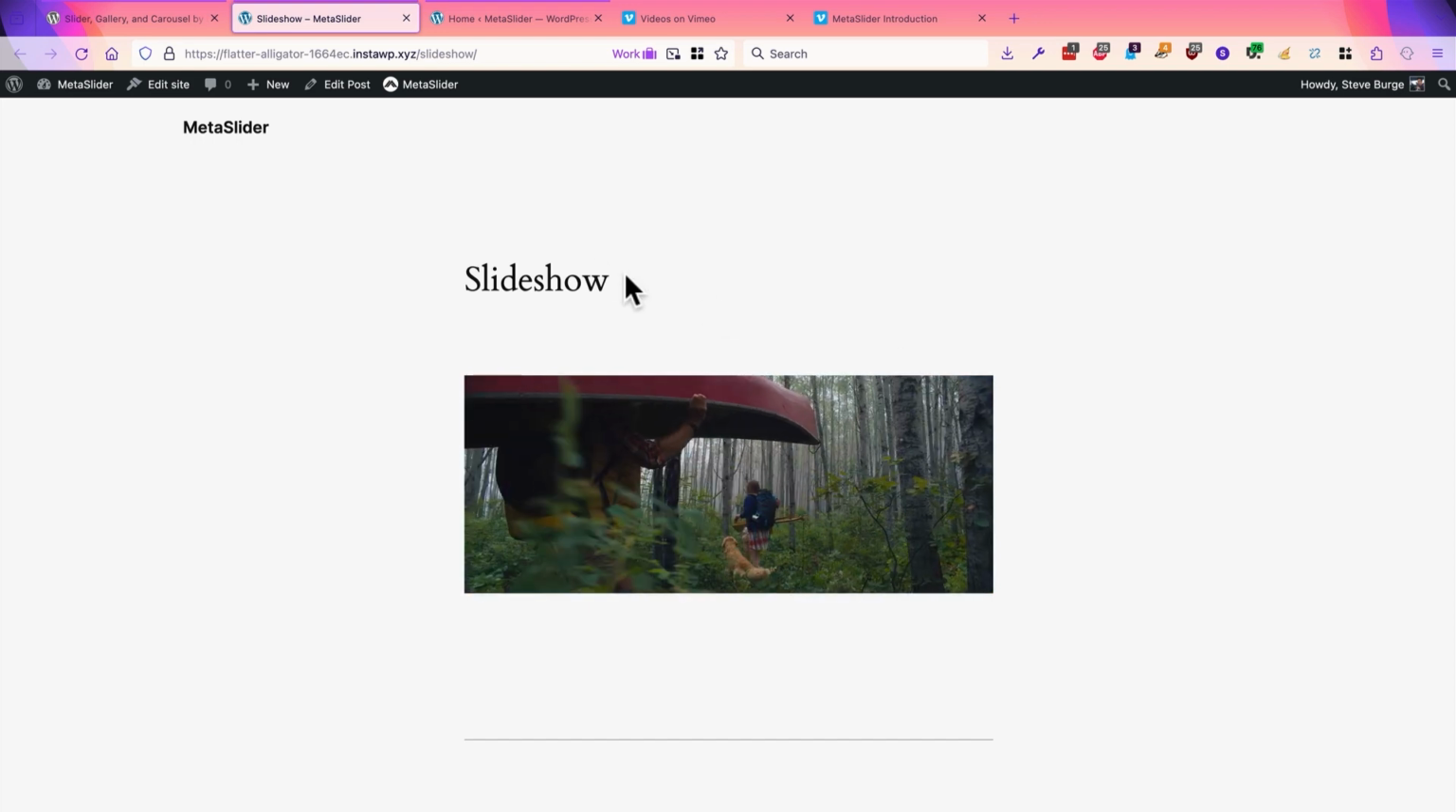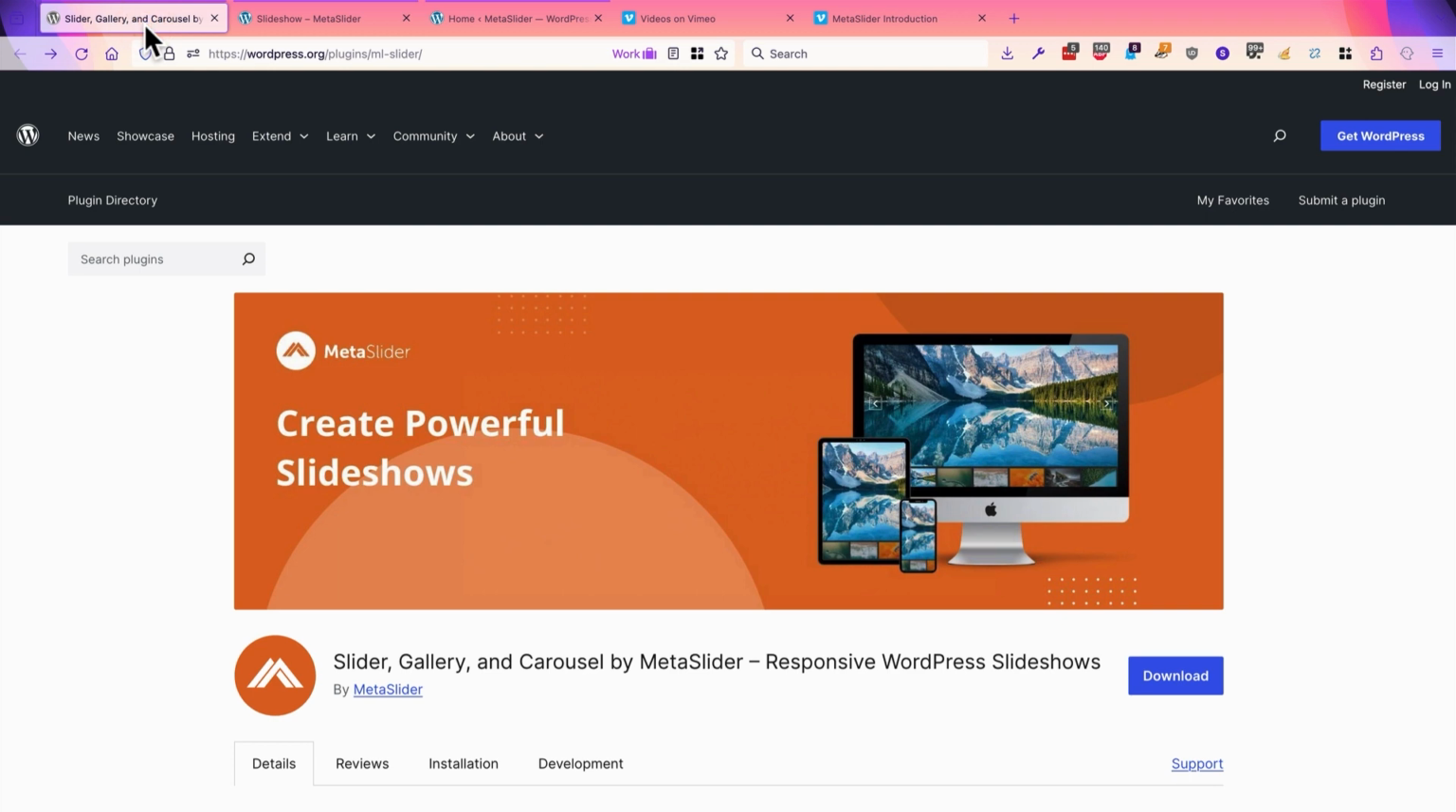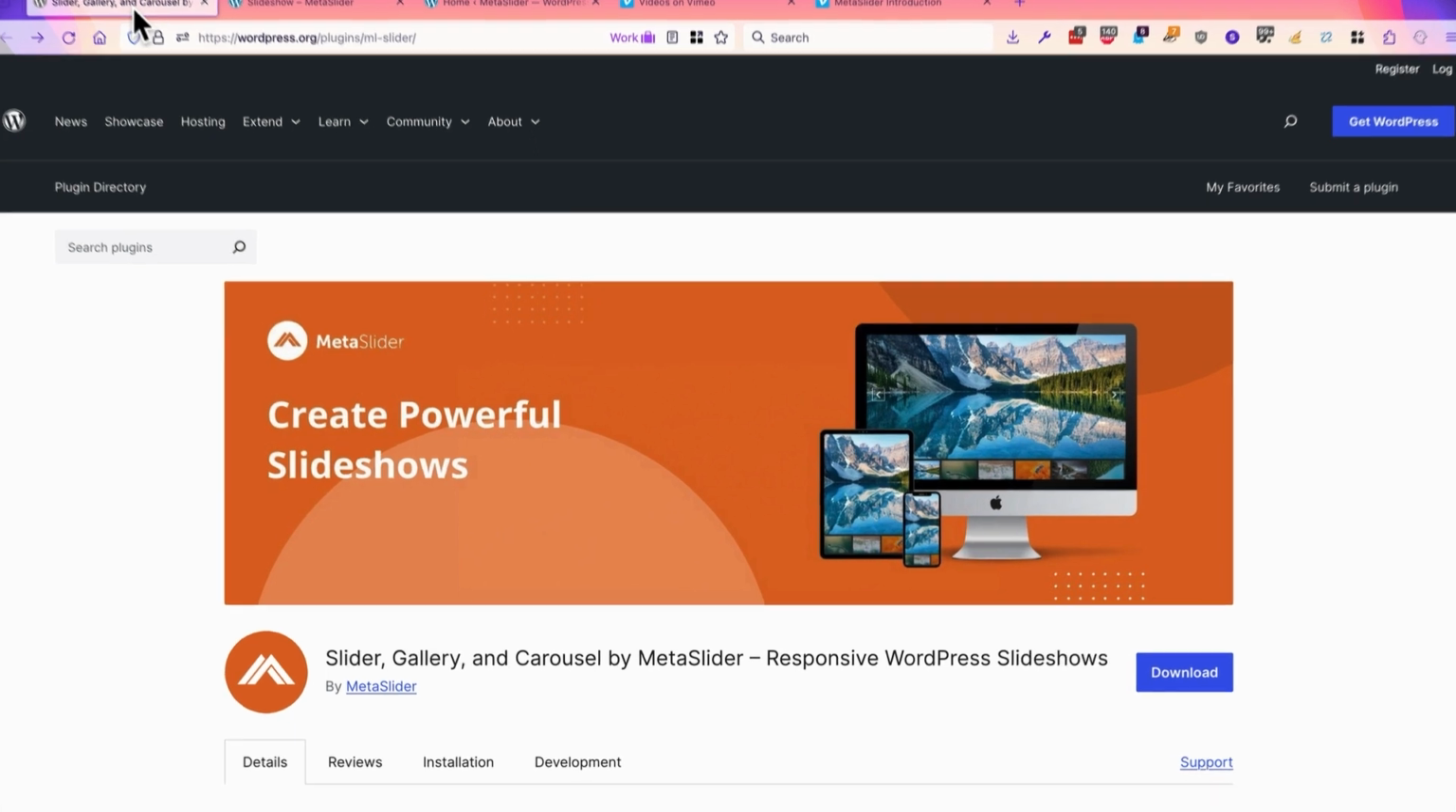So this feature is available in the Pro version of MetaSlider, along with the ability to upload videos from YouTube, also from your own WordPress media library, and from any other external source as well.